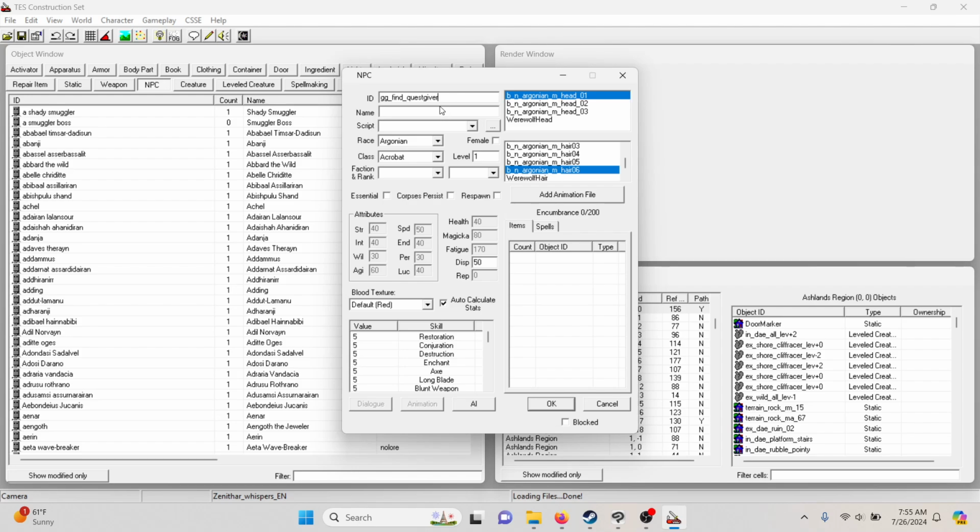And then, so we need a name for our NPC. He's going to be an Argonian, and his name is going to be Hides Things Away. My idea for this character is that he's a thief, and he's also a trainer and a merchant. So we're going to want to go down to his class and do thief service.